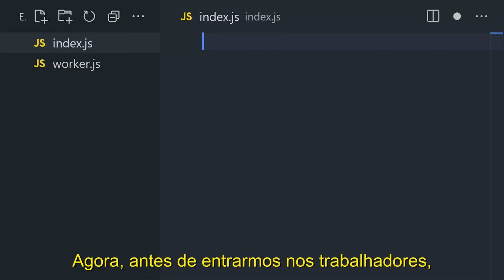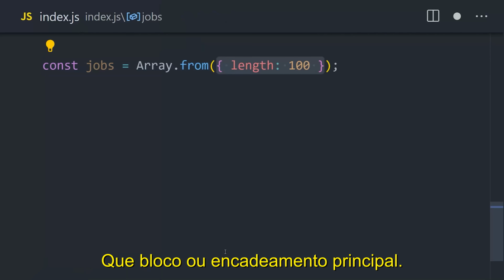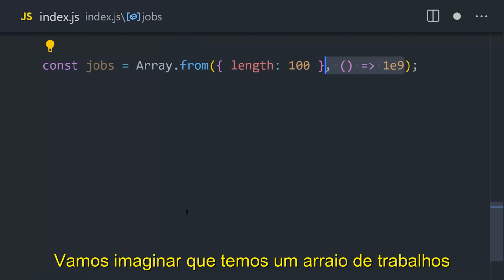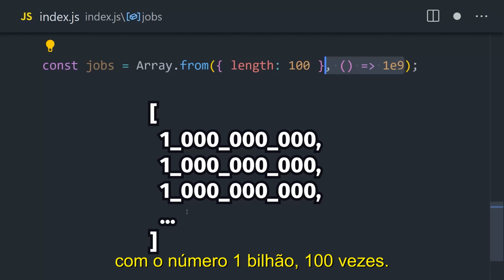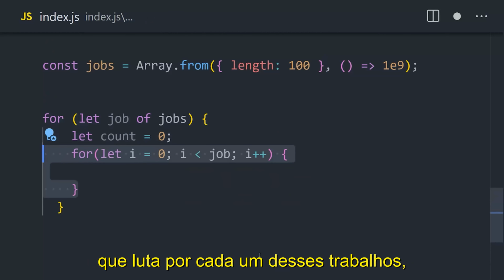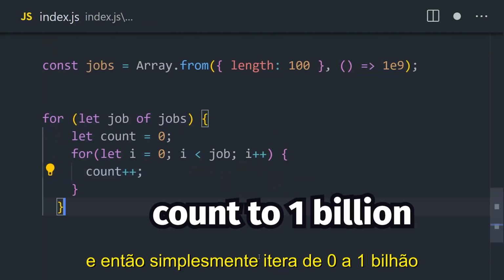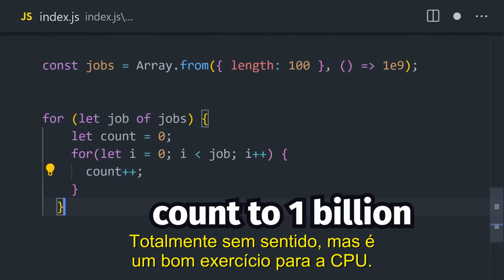Now, before we get into workers, I first want to simulate a CPU-intensive task that would block the main thread. Let's imagine we have an array of jobs to simulate something that we need to compute. In this case, I'll just populate that array with the number 1,000,000, 100 times. From there, we'll create a nested for loop that loops over each one of those jobs, then simply iterates from 0 to 1 billion until it reaches the end. Totally pointless, but it's good exercise for the CPU.